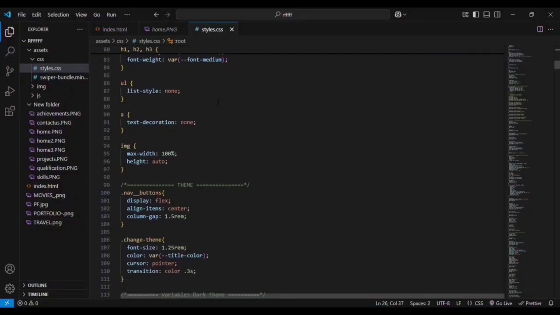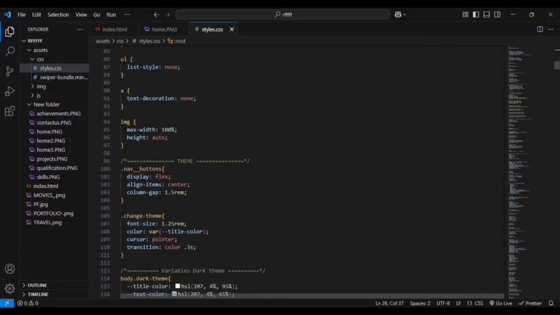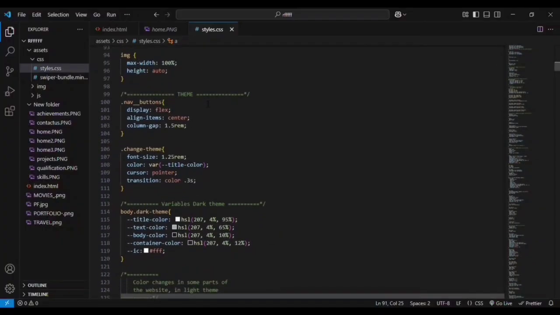For any UL element as well as for the anchor element, the basic default styles will be applied, right? So to remove those default styles, for the UL element we are using list-style equal to none, and for the anchor tag we are using text-decoration equal to none. Then we have the image. For the image, the max-width is 100% and height is auto.